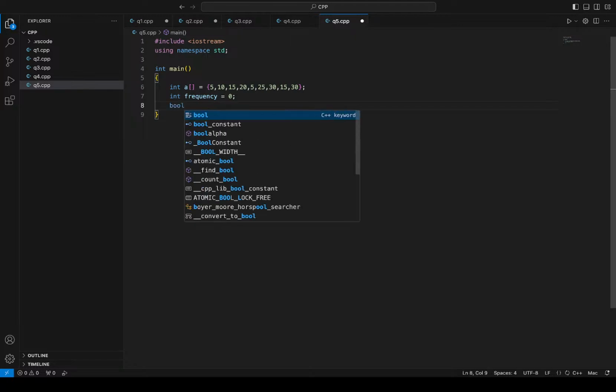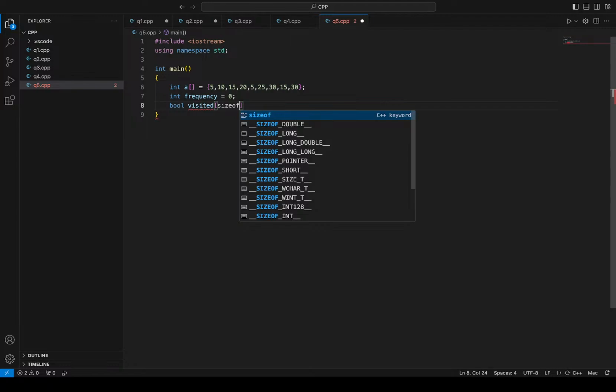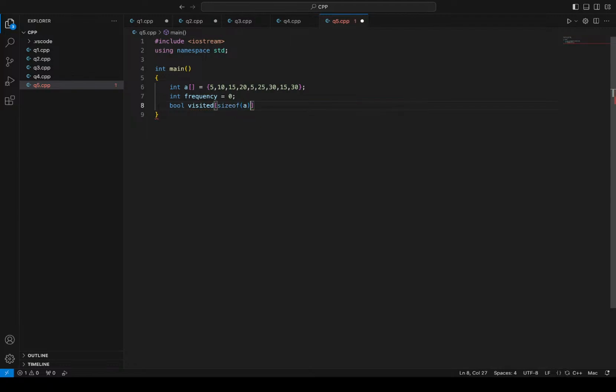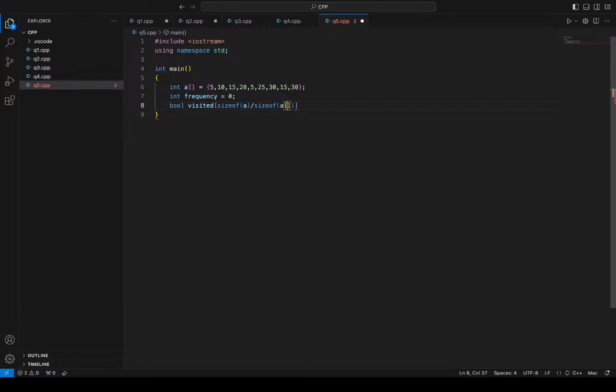So we're going to create an array of Boolean variables. And essentially, we're going to make sure that the size of this array is the same as the size of our original array. That's how we do that. And essentially, we'll then say it's equal to false. So we're initializing all the elements inside the array to be false.